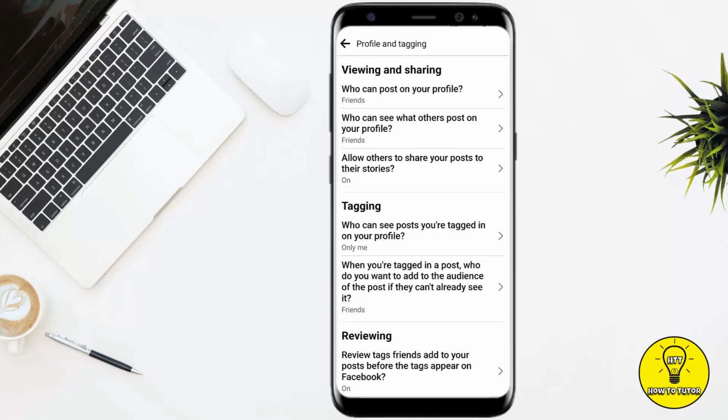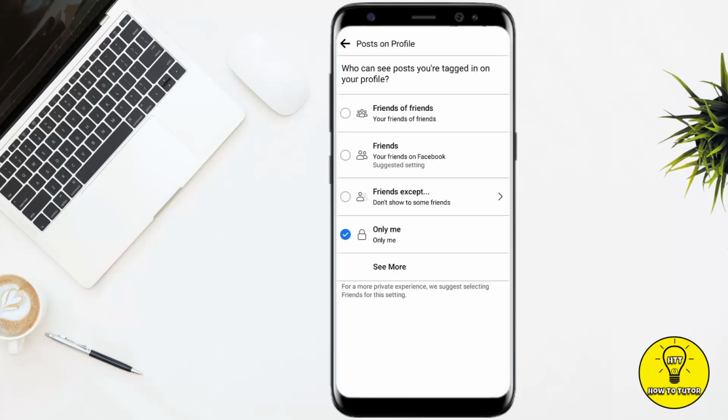After that you will see an option called who can see posts you are tagged in on your profile. Just tap on that. So now what you want to do next, if you have this set to everyone, friends of friends or even just friends, is change it to only me. To do that, tap on more and you will see the option of only me. Now any of the posts on your timeline, including the photos you have posted and the photos that you are tagged in, will be hidden from the public view and only you will be able to see them.